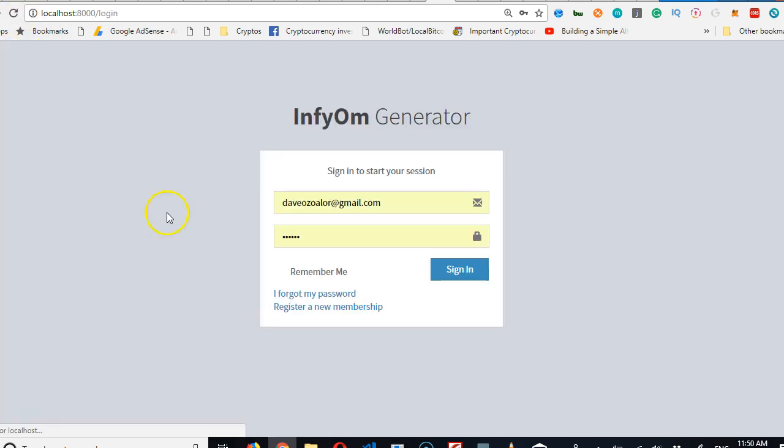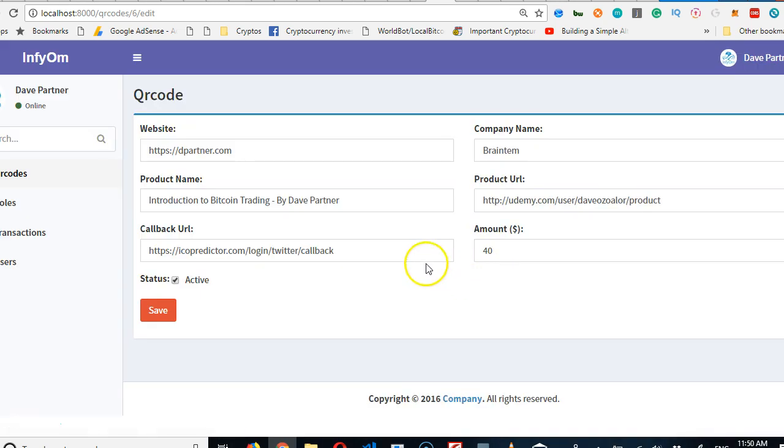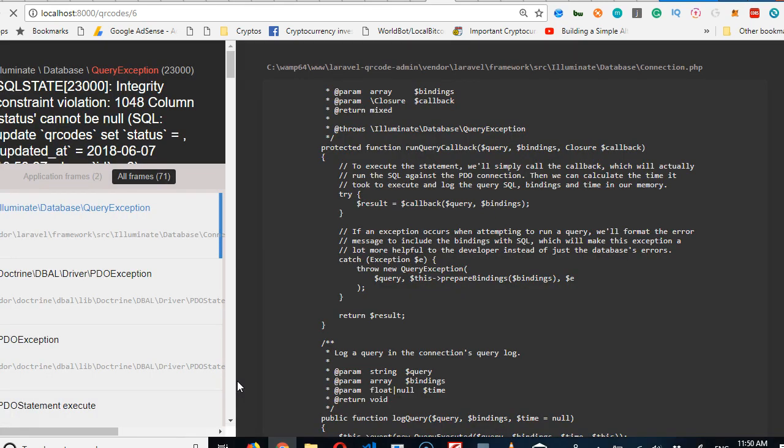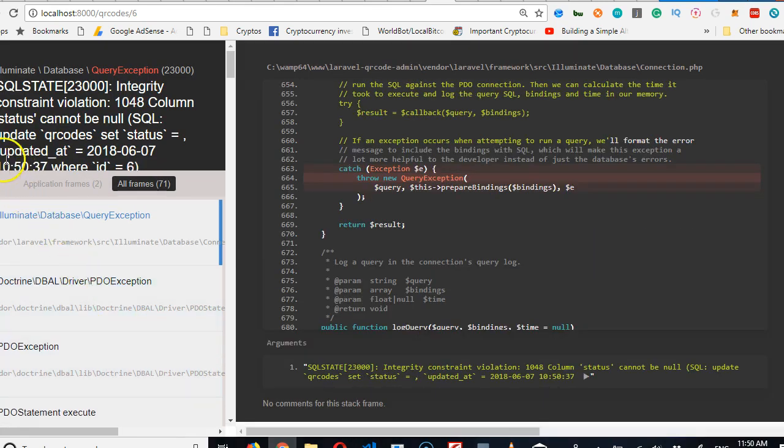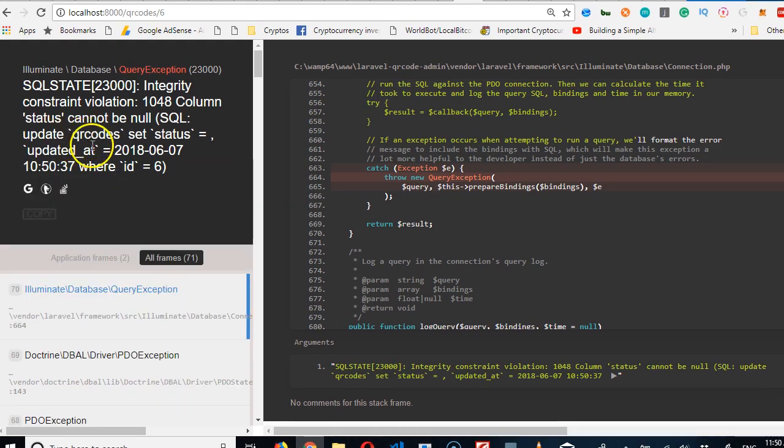Laravel does that sometimes. It has logged me out. If you waste time, after some time Laravel will log you out. Click submit. And of course, there is a problem. And that problem is that status cannot be null.